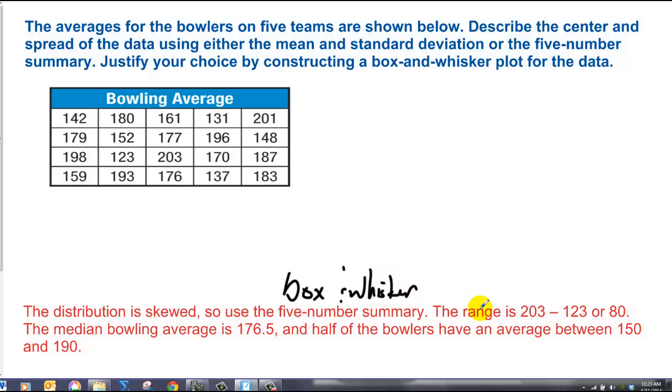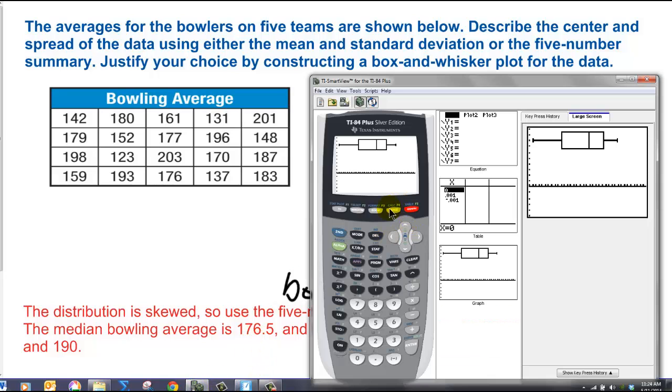Okay. The range of this data goes from 203 to 123, which is 80. The median, we can use that box and whisker and find that if we hit trace, which we'll do right here, and move over to the middle. It's already on the middle, is 176.5.